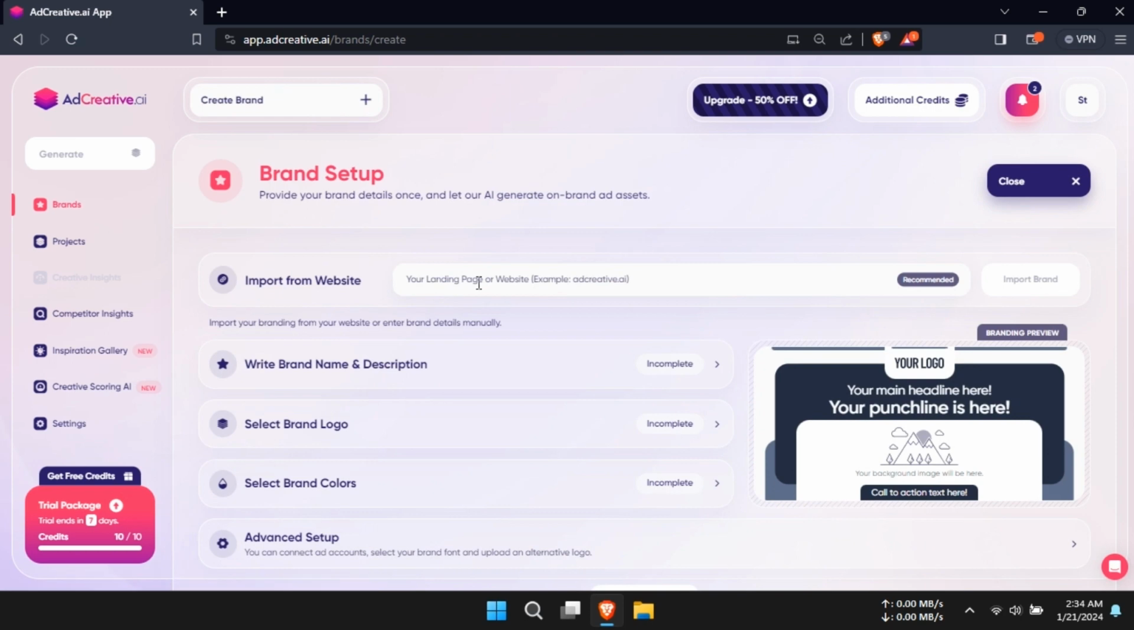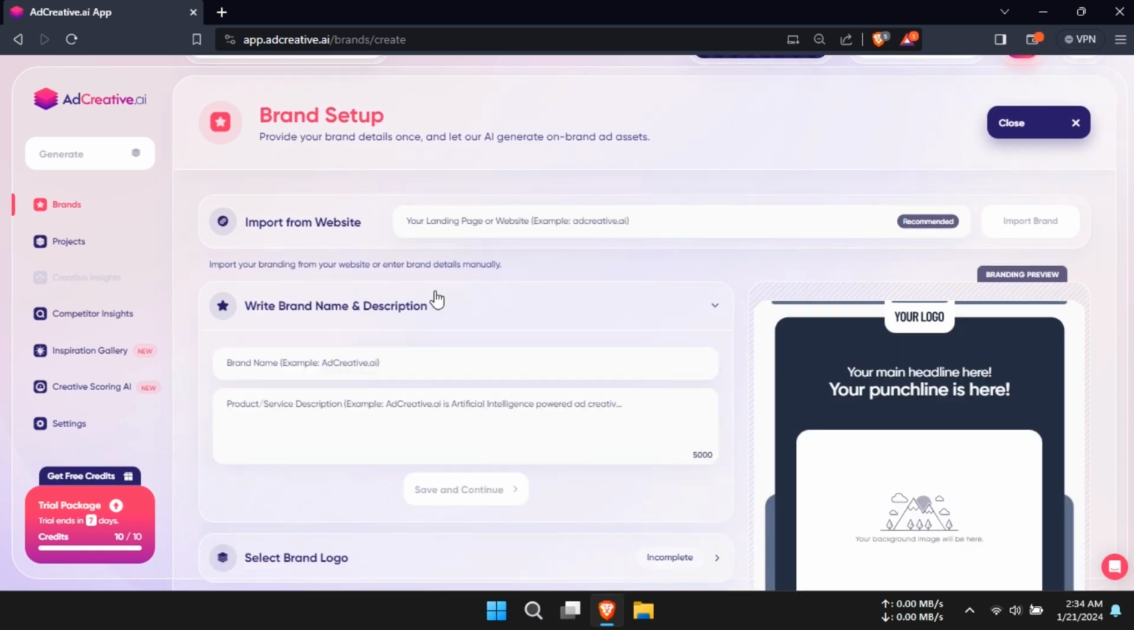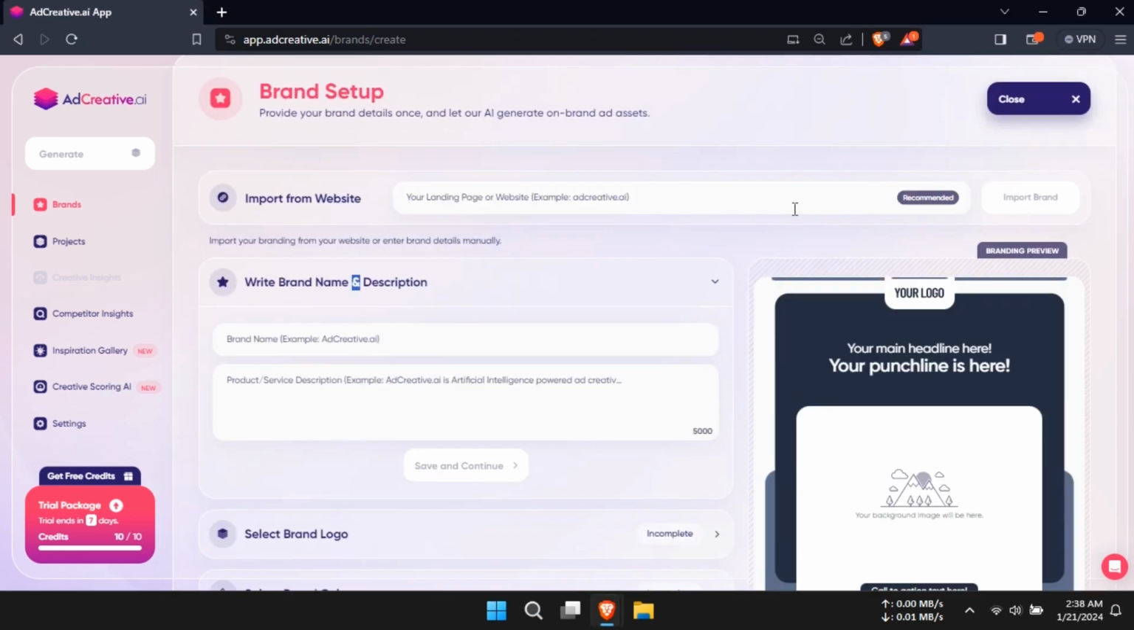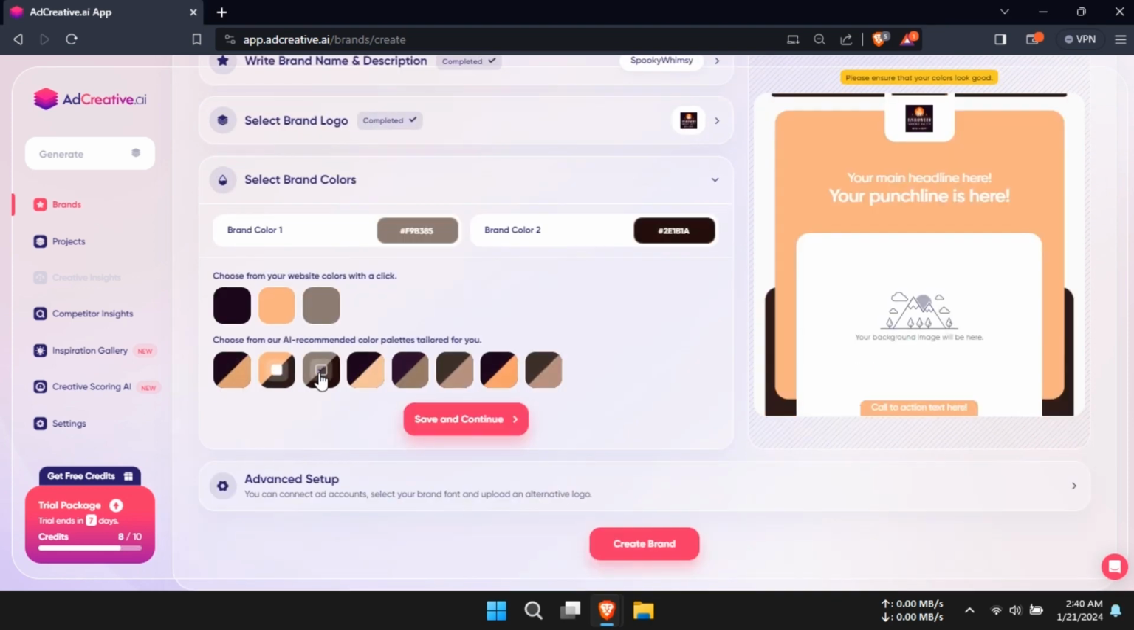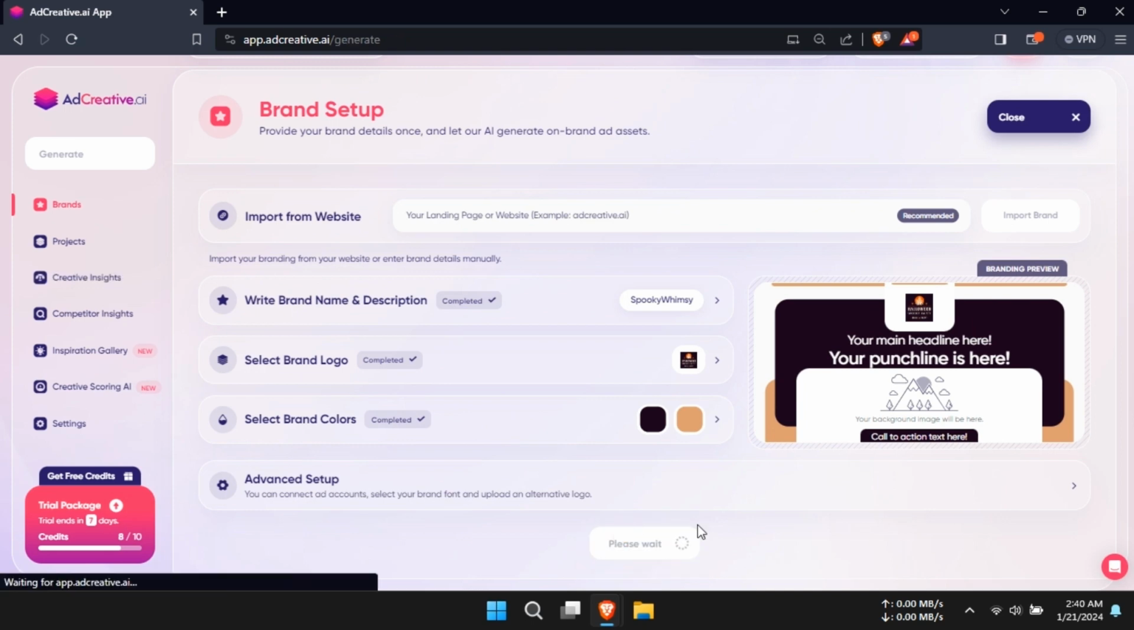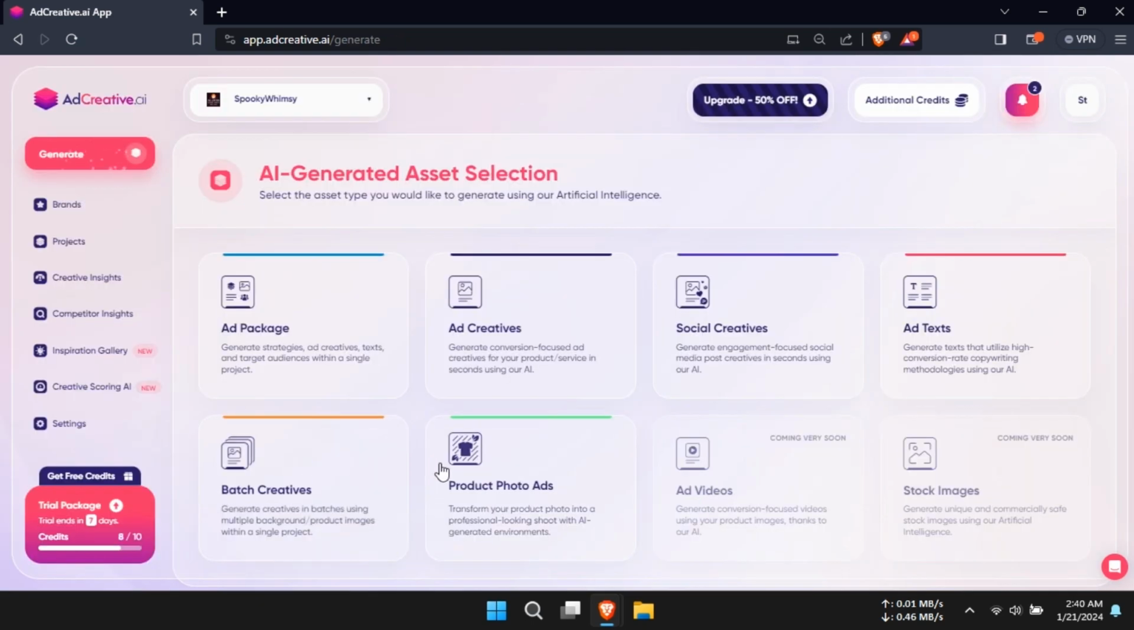In the Create Brand section, choose Import from Website. Enter your website's landing page URL. Add your brand's name and description. Upload your brand's logo. Select your brand color. Click Create Brand.